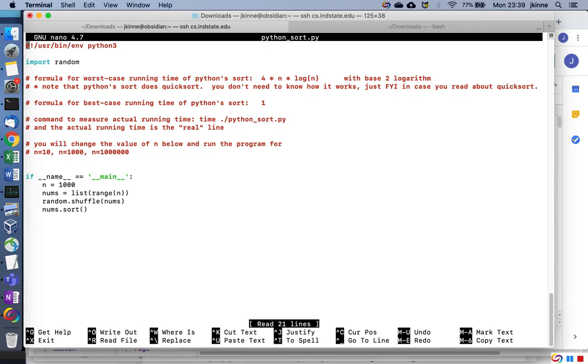Okay, so what actually happens here, we have a value of n that we can change. So 10, 1,000, a million. And we have the numbers from 0 up to n minus 1 that are in a random order. And then we call numbers.sort. So this is using Python's sort algorithm to sort the numbers.